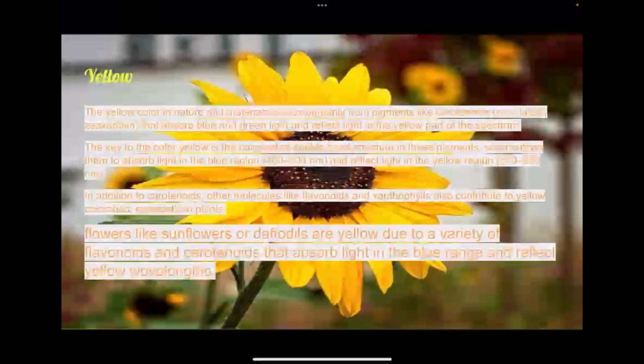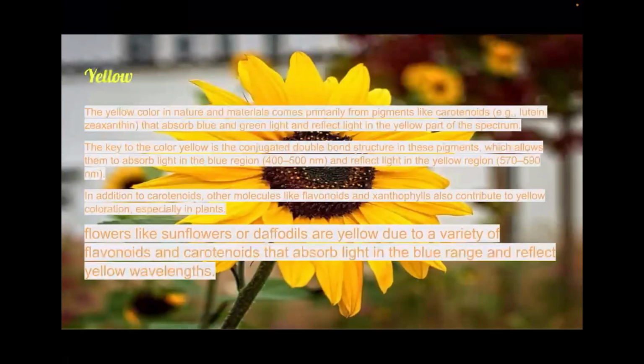Yellow. The color yellow in nature and materials comes primarily from pigments like carotenoids that absorb blue and green light and reflect light in the yellow part of the spectrum. The key to the color yellow is conjugated double bond structures in these pigments, which allow them to absorb light in the blue region, 400 to 500 nanometers, and to reflect light in the yellow region, 570 to 590 nanometers.